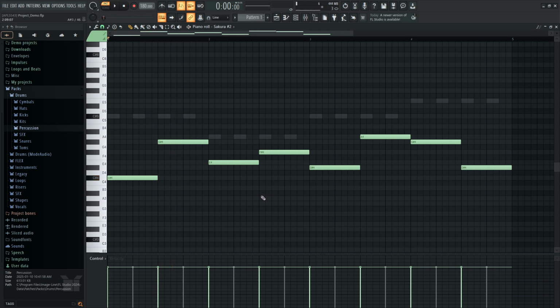Okay, I'm liking this so far, but I feel like this is a little too busy. So what I'm gonna do is remove a few notes from here. Maybe this, maybe that. Yep, I think this looks good. This sounds good.